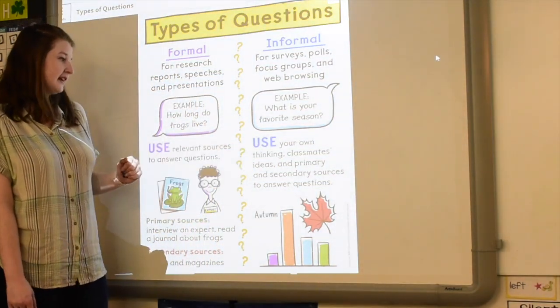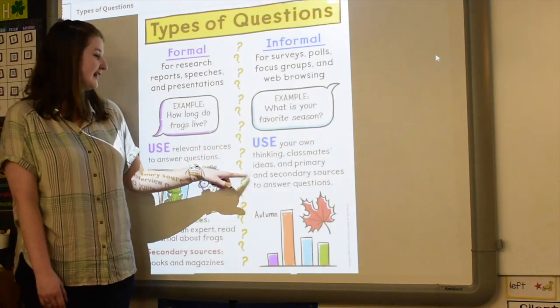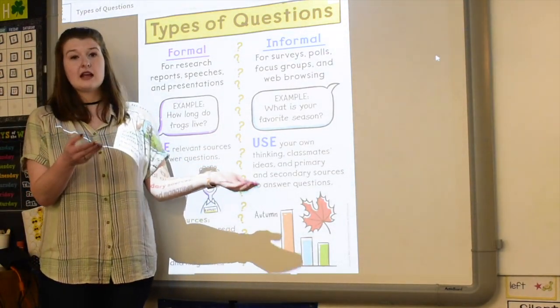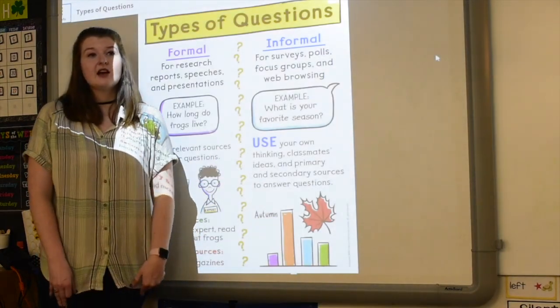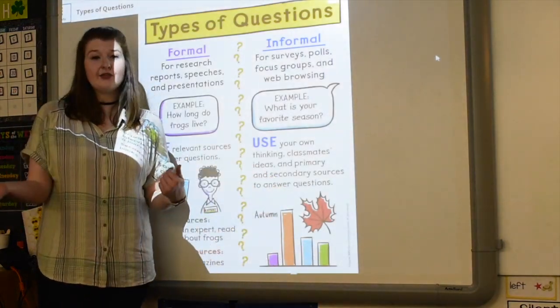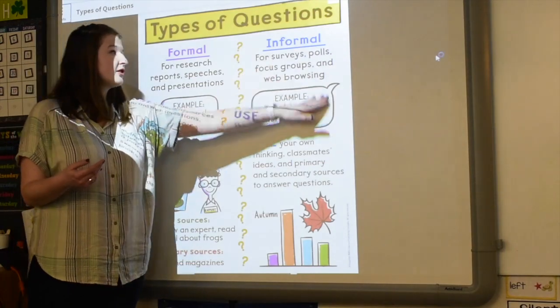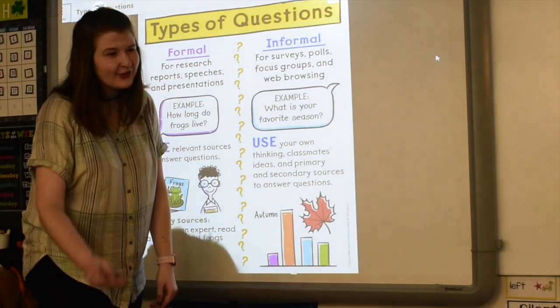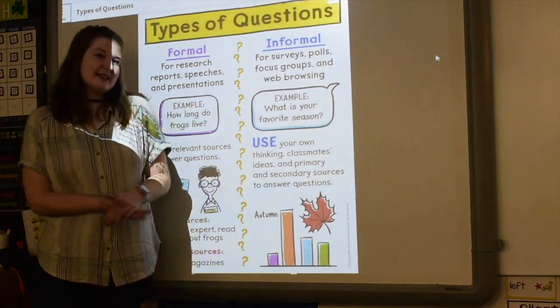You can use your own thinking, classmates' ideas, primary and secondary sources to answer questions. So you can use informal and formal sources, official and unofficial things. So these are more casual questions like, hey, what do you like to eat for dinner? Or what's your favorite recess game?